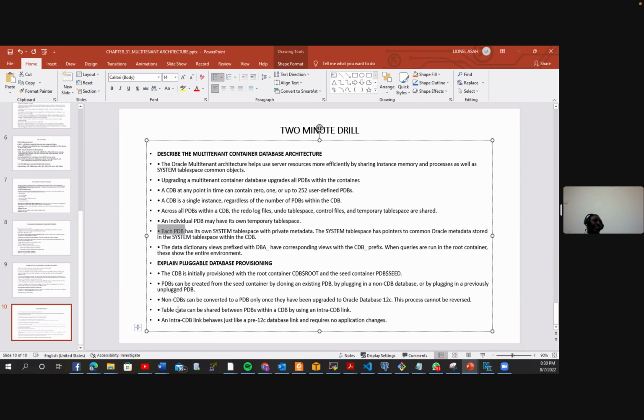So, thirdly, non-CDBs can be converted to a PDB only once they have been upgraded to Oracle Database 12c. This process cannot be reversed. So what do we expect? We expect that our PDB should be of version 12c. We can't have 11g. A Classic database cannot be pluggable.